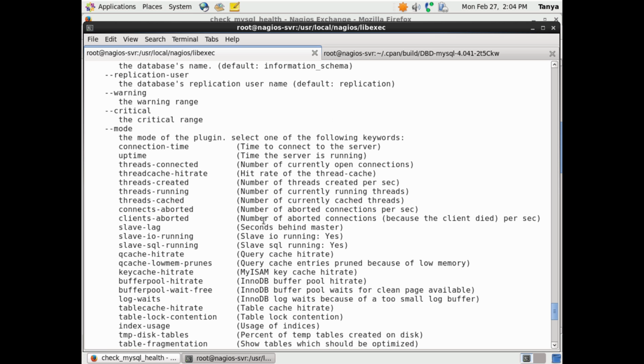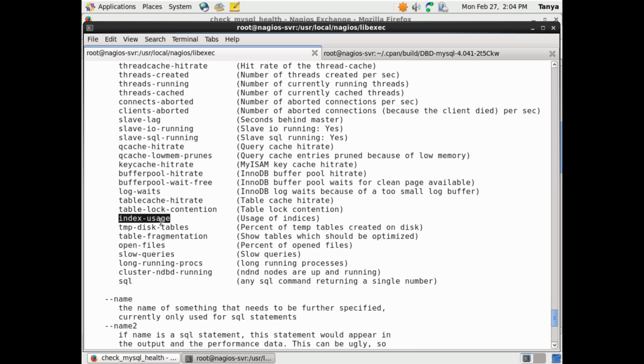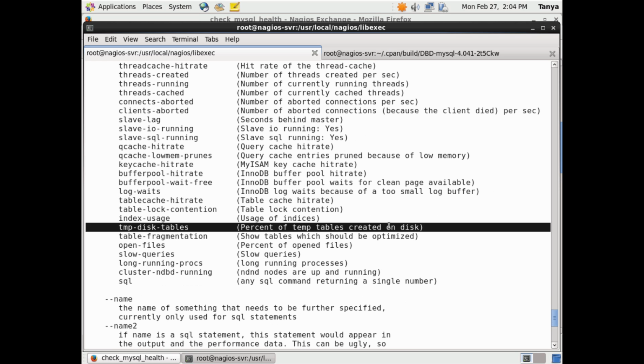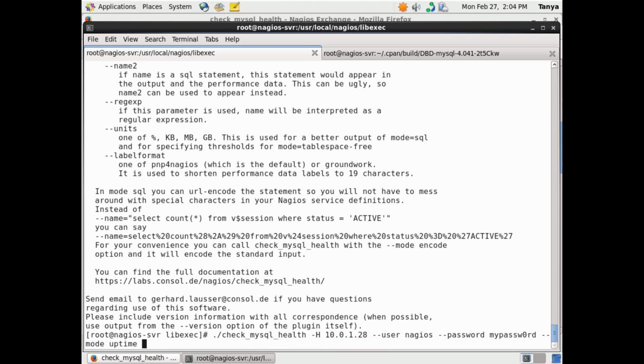Tons of functionality. Some easy things I would check for right off are connection time, uptime, and thread count. You want to make sure how many connections are being established. And there actually is one for slow queries, so if you want to check if there are any slow queries, you can do that as well. So tons and tons of functionality here that you can read through. You can also go to the developer's website to read a more detailed explanation of this plugin.